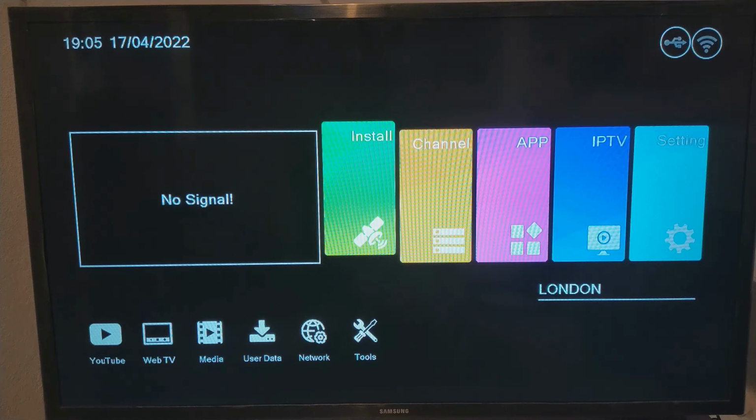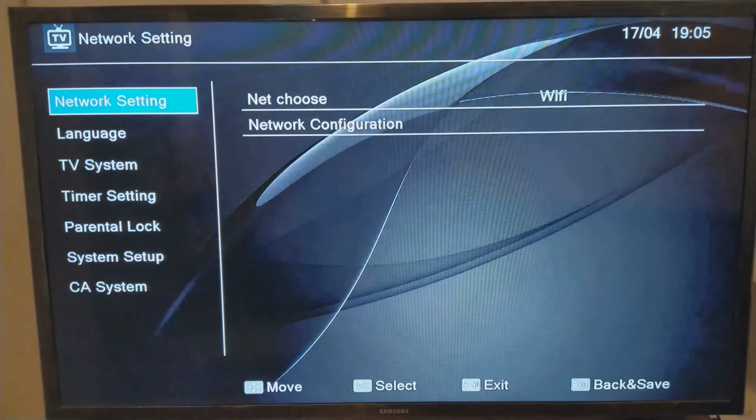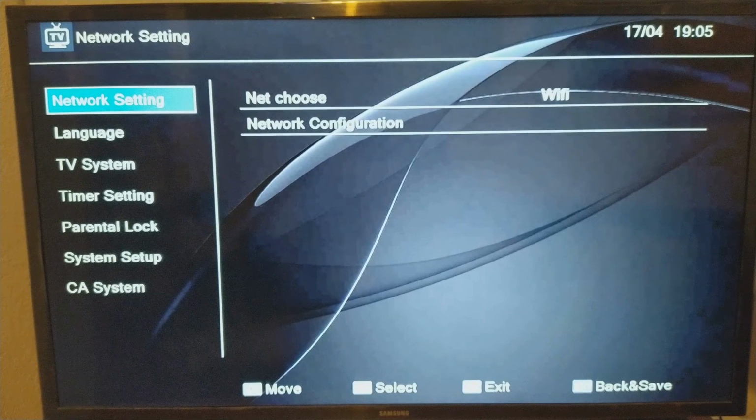Hello everyone, in this video I am going to show you how to access the hidden menu in Gtmedia V. This will give you access to Softcam menu and also C-line menu. This also works on other versions.